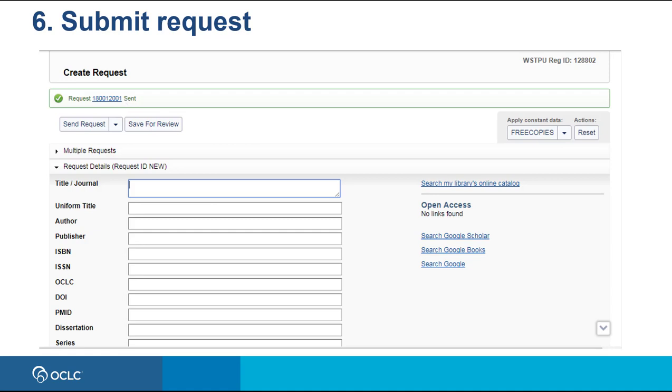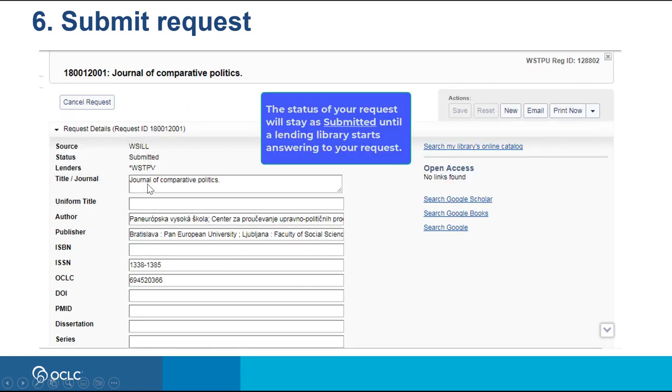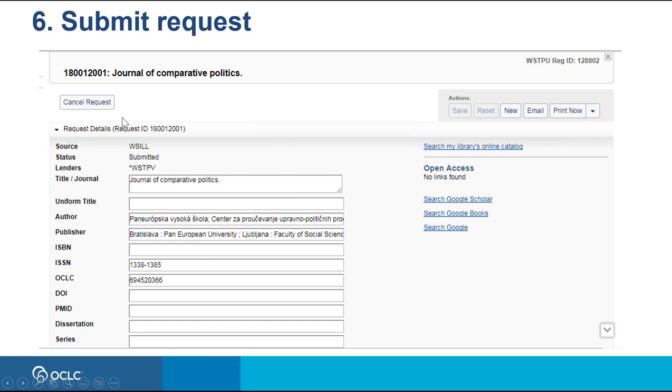When you click on the ID number link, you can start managing your request. At this point, before any lending library has answered your request, you have the option to edit and save any information, or you can cancel your request by clicking the Cancel Request button if you no longer need this request.